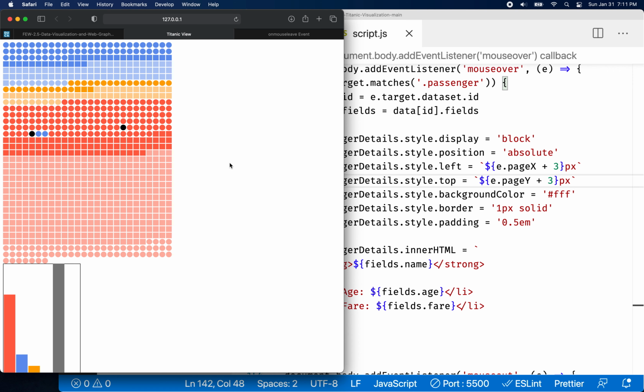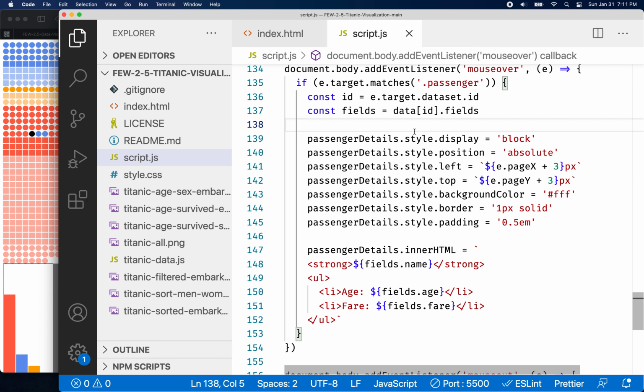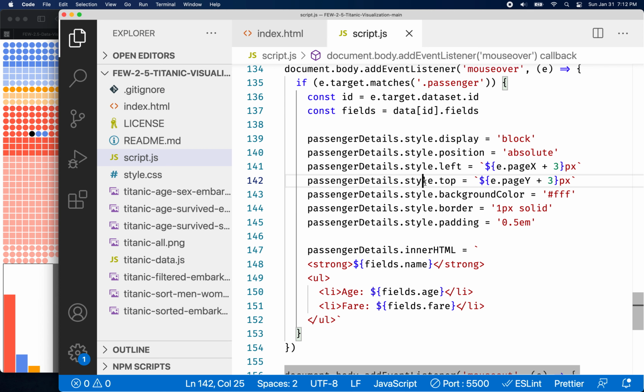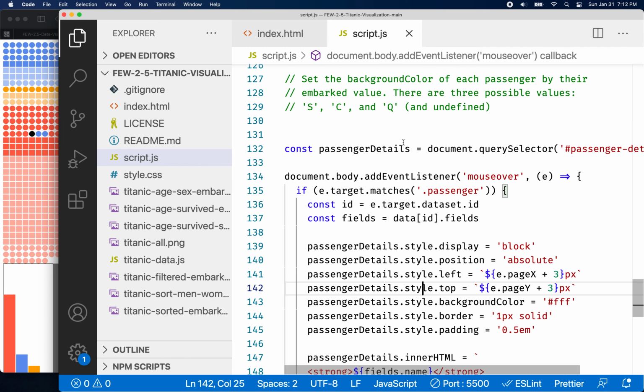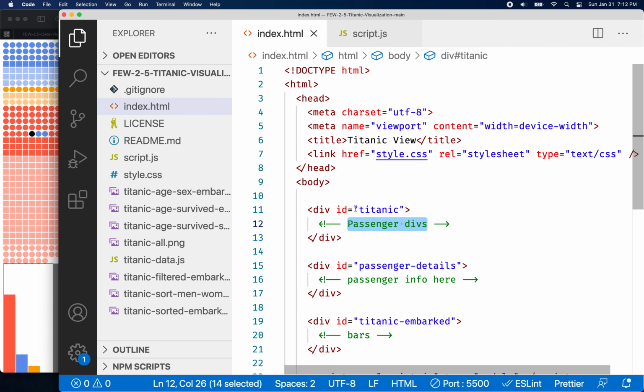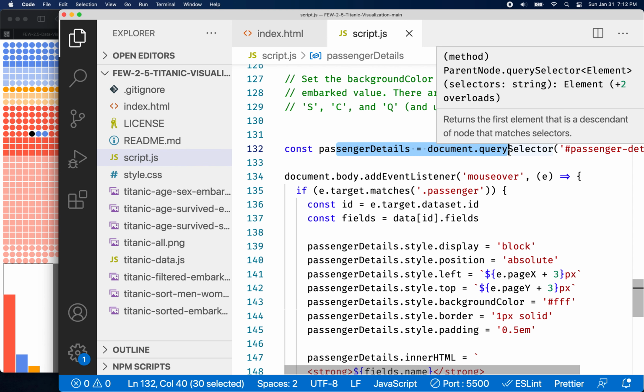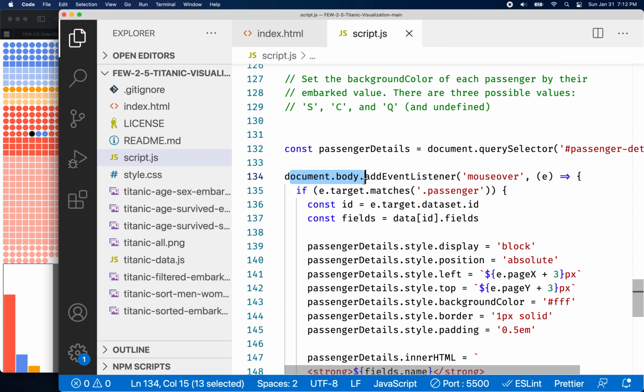We walked through a whole bunch of ideas here to get this box to show up with the details in it. Let's do a quick review. What did we do? We added a new element, this one down here, so we got a new HTML element. We got a reference to that element from its ID. And then we added an event listener to the body tag, and we're listening for the mouseover event.